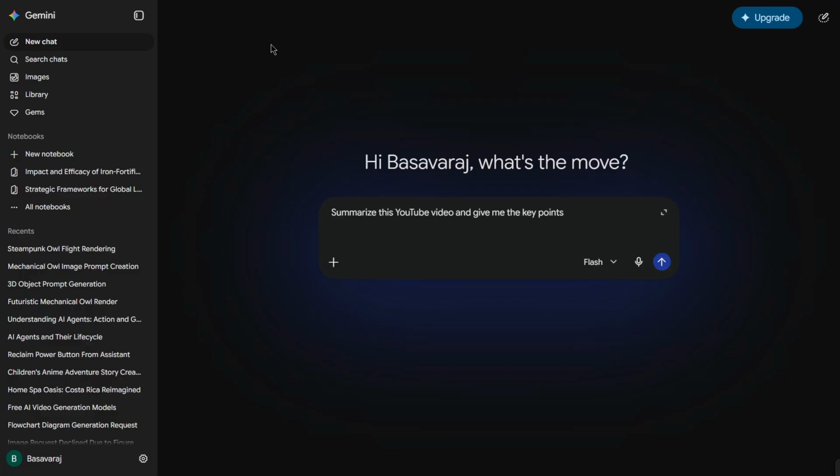Once you're logged in, look for a text box or an input field where you can type in commands. This is where you will communicate with Google Gemini to request your summary. Now, here's the fun part. Type a prompt that specifies what you want.